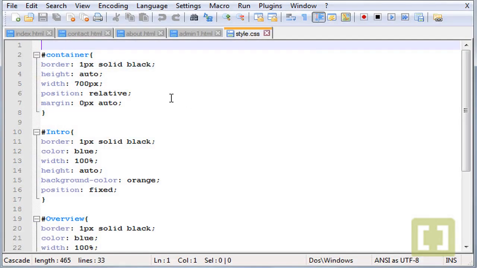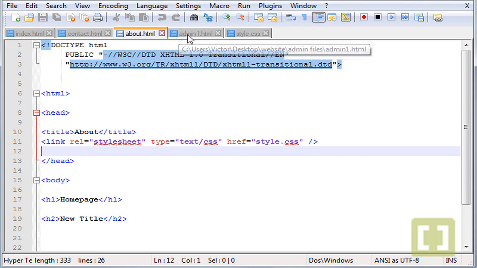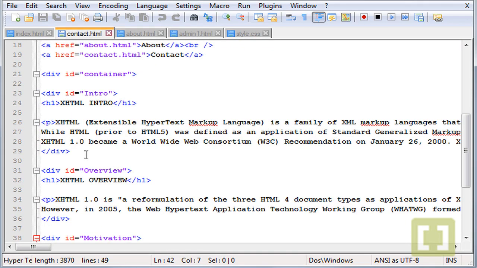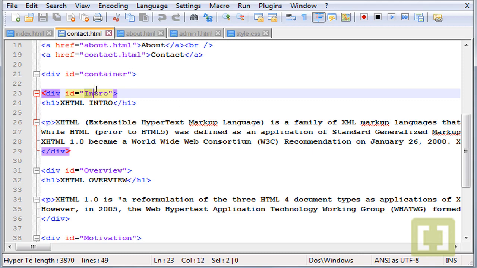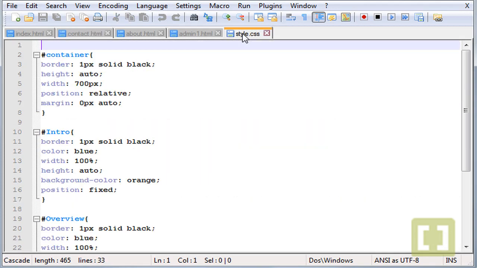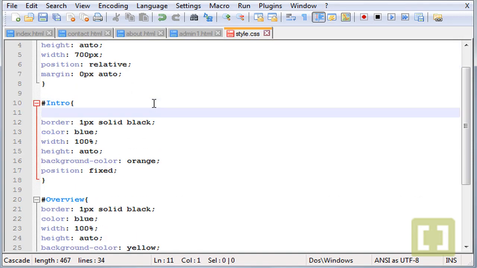Here it is. And let's say I want to give a font family of Arial to the first paragraph, which is inside the div ID intro. So we just have to go to style.css, and in here let's give it a font family, and let's give it Arial. Now, sorry, semicolon. Let's save this.